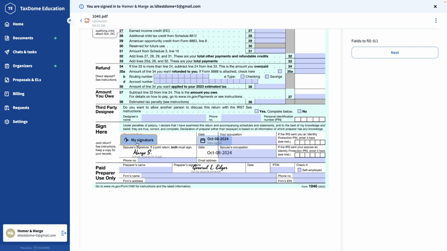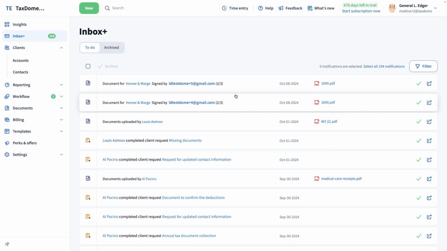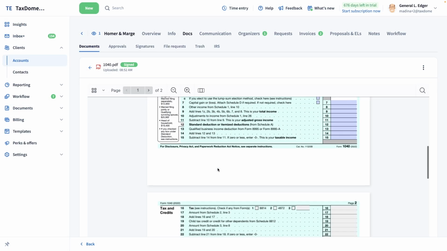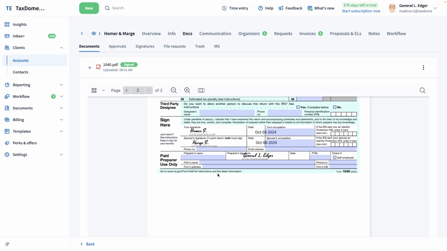After the client signs, you'll be notified via email and Inbox Plus, and the signed document will be stored in the client's account profile for download.